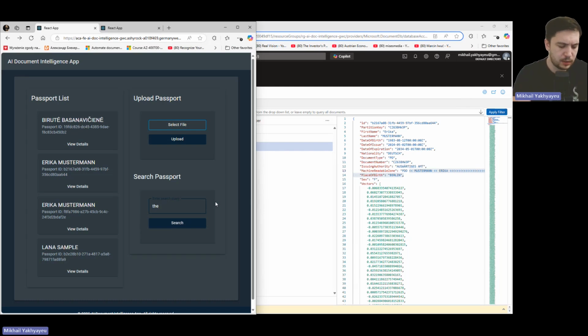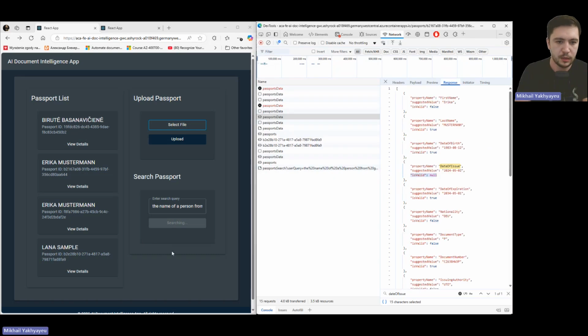So let's do the query, the name of a person from Germany, and let's send the search request. And actually, I expect this request to fail, because of the thing I'm going to tell you after it fails. First of all, it could fail because of the cold start, but the reason I expect is based on the way the GPT model behaves.